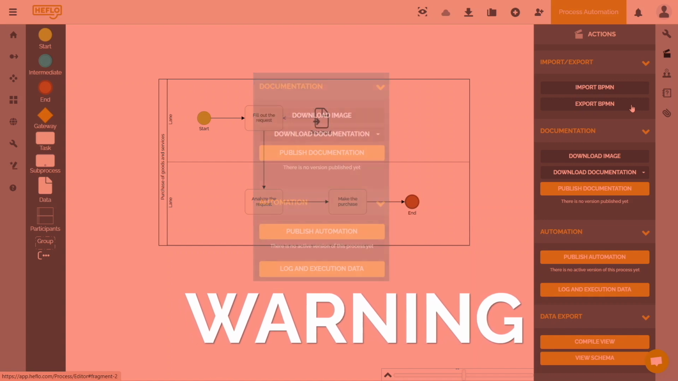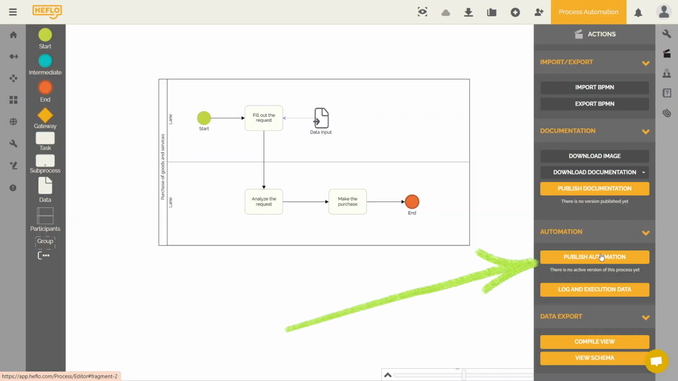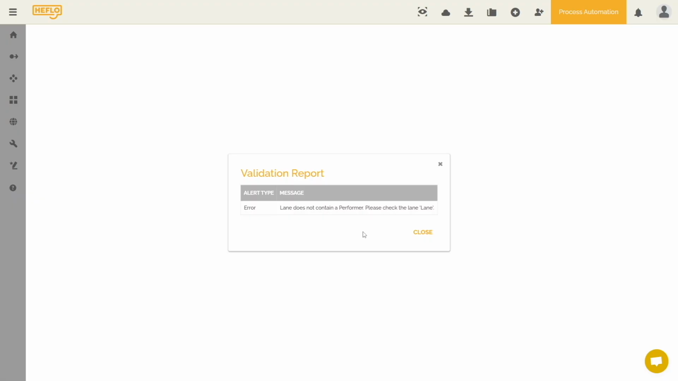What we are going to do right now is a little bit different. Click on Publish Automation. As you can see, the system doesn't let you publish anything. During testing, you can test the process configuration. However, upon activation, it will validate every detail of your process before publishing. The system makes a validation. If it's negative, then it gives you an explanation. Look at the displayed message. Lane does not contain a performer. Please check the lane.